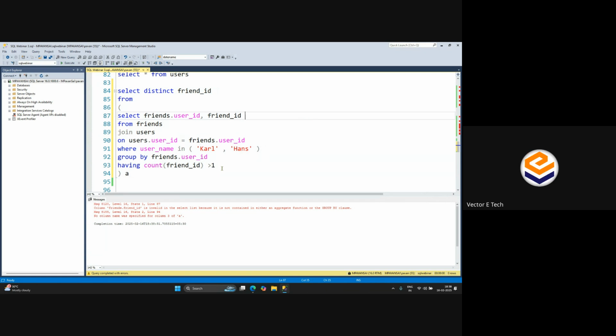Any other approach? Anyone? Hi, Pawan. Yes. Whatever selected fields we have in the select, we need to add those columns in the group by also. Like friend ID is not mentioned in the group by. So of course we need to do that. I think that is the error we are facing. Let me mention it in the group by. Now can we execute?